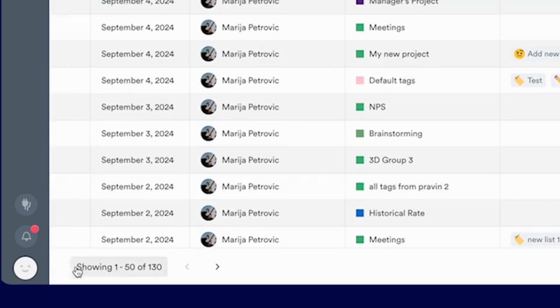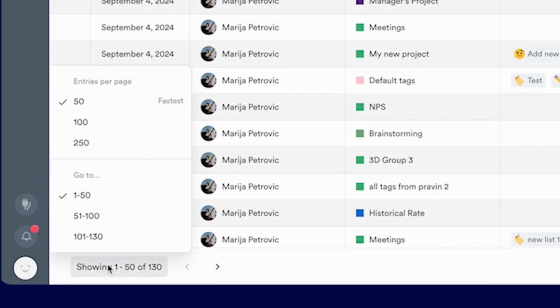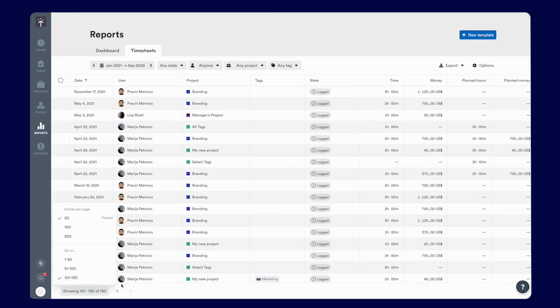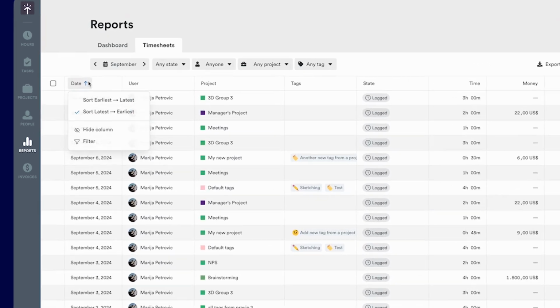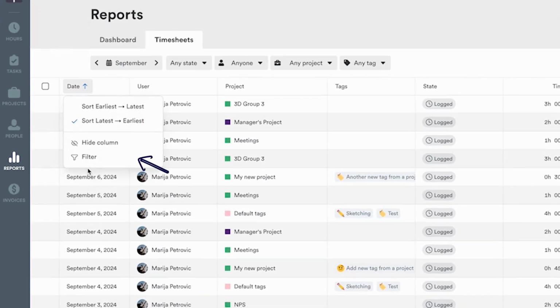You can choose how many rows to display as well. We recommend 50, but you could also use 100 or 200, and easily navigate through specific pages of reports by clicking here. To filter the table, click the drop-down menu at the top and select the filter icon.